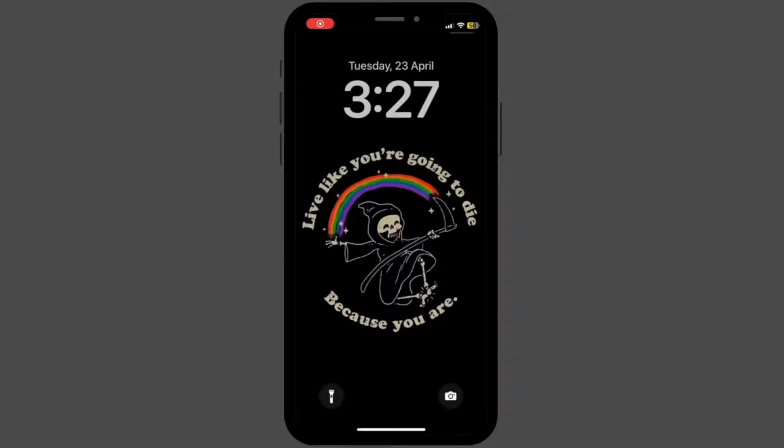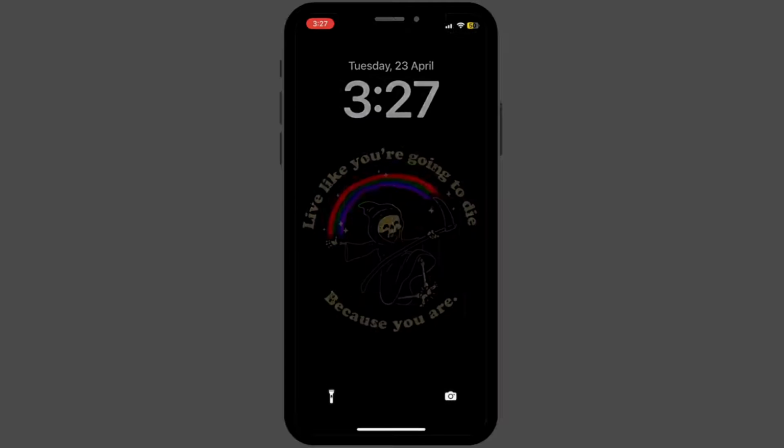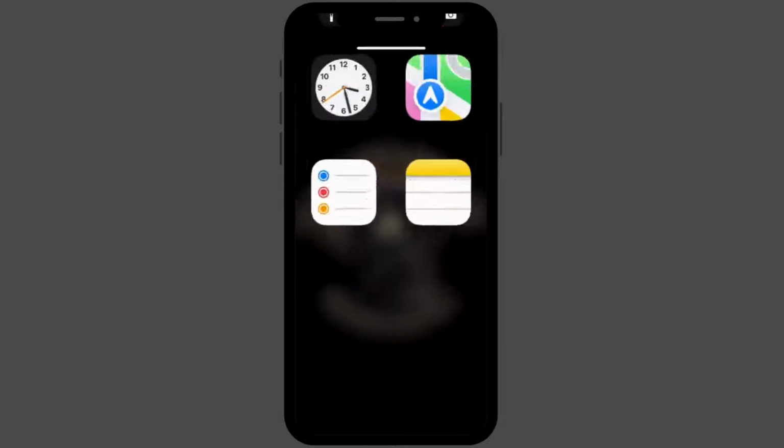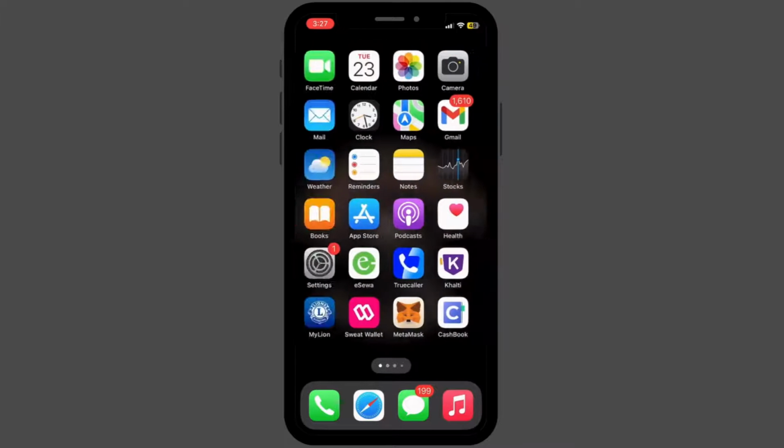To our step-by-step guide on how to download Atomic Wallet on iOS. Follow along as we walk you through each step. Now start by unlocking your iOS device and find the App Store icon. Tap on it to open.